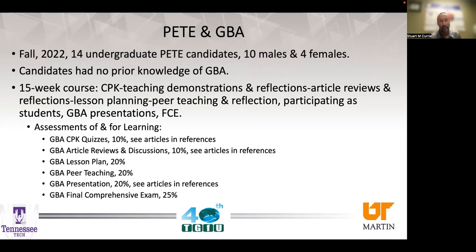We know the importance of lesson planning. So within this course, they had a lesson planning assignment. And then once they developed the lesson plan, they taught the lesson plan to their peers. And again, we know the importance of reflection, so we included a reflection piece. Also, we thought it was going to be important that the students actually participated as students in the lesson.